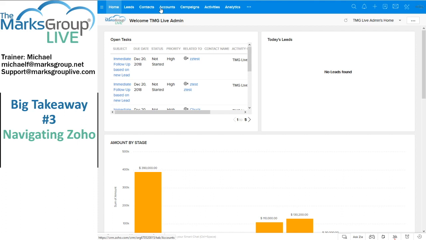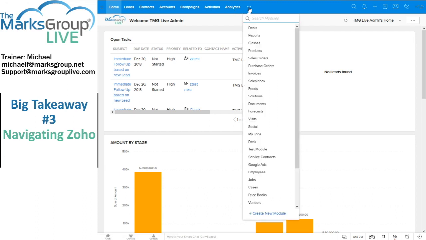In case you don't find what you're looking for, under the ellipsis you'll find anything that doesn't happen to be in those chiefly used tabs off to the left. There's a drop-down menu for every module in your Zoho installation, except for the ones that are already up there. Depending on your version of Zoho and how it's configured, you may see more or fewer items than what I have here.